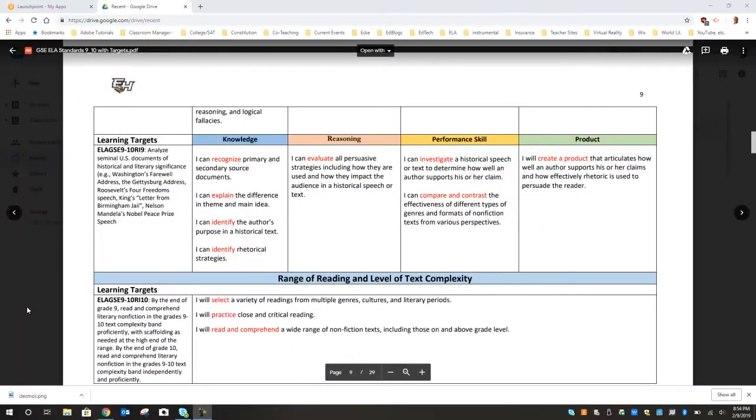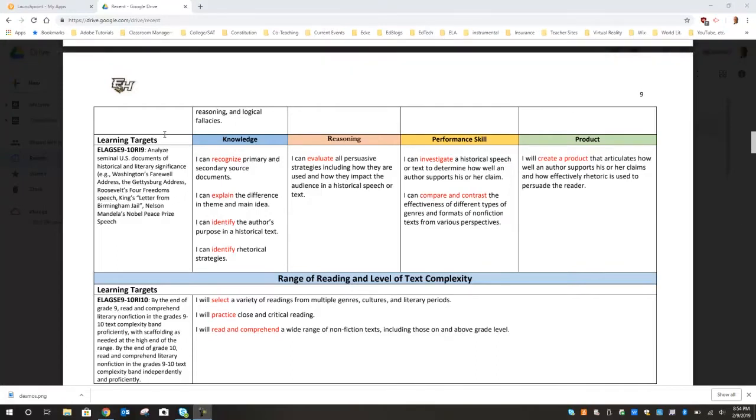So just before we take a look at differentiation, let's make sure that we're thinking clearly about the learning targets. We're looking at a document created by Dr. Carey for our ELA department, and just take a look at this excellent example of learning targets that have different levels. So we're looking at this particular learning target, and it says analyze seminal U.S. documents, that particular one. And then notice knowledge, reasoning, performance skill, and product, different varying levels of this learning target.